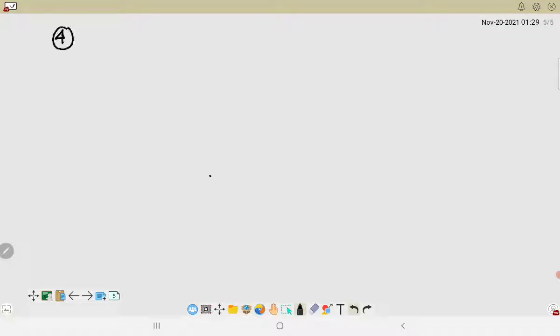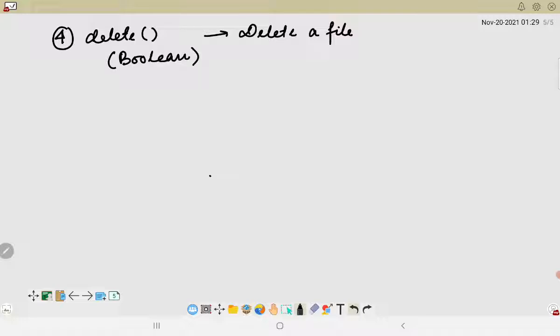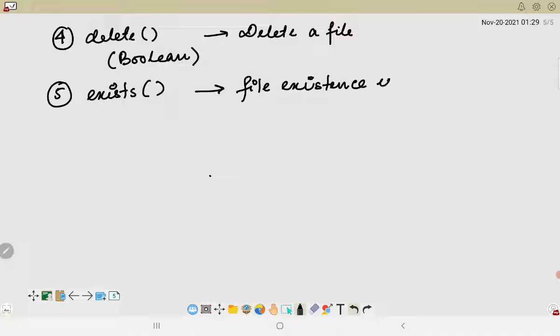Another important method which is there is delete, and this method would simply be deleting a file. We have a boolean return type, that means whether our file has been deleted or not. And the fifth important method which is there is exists. This tests whether a file exists. So file existence is determined using this method, and it also has a boolean return type.